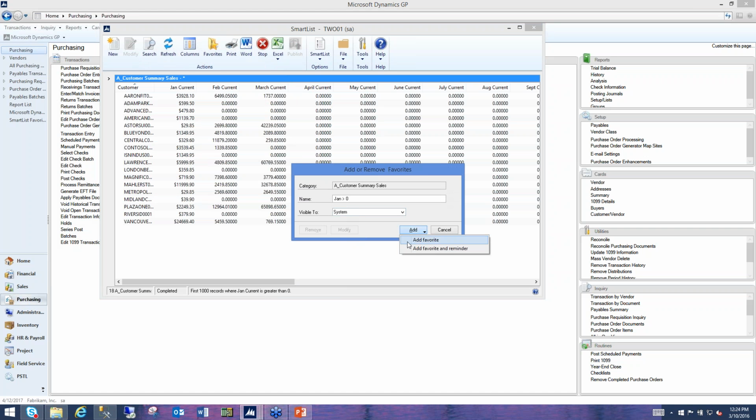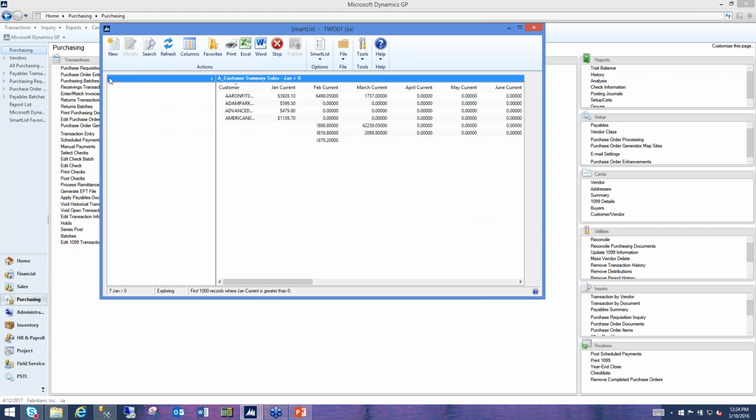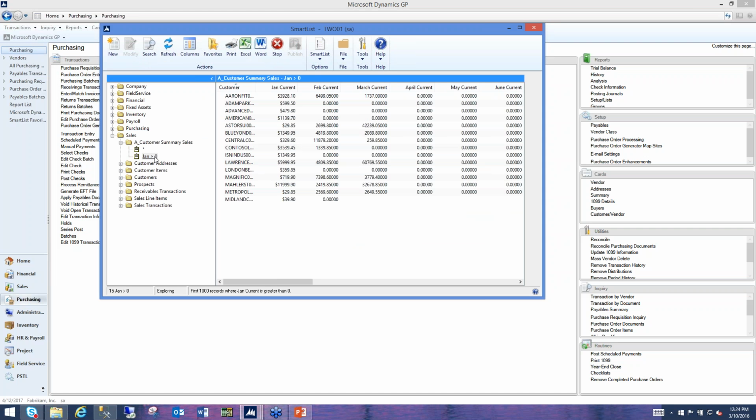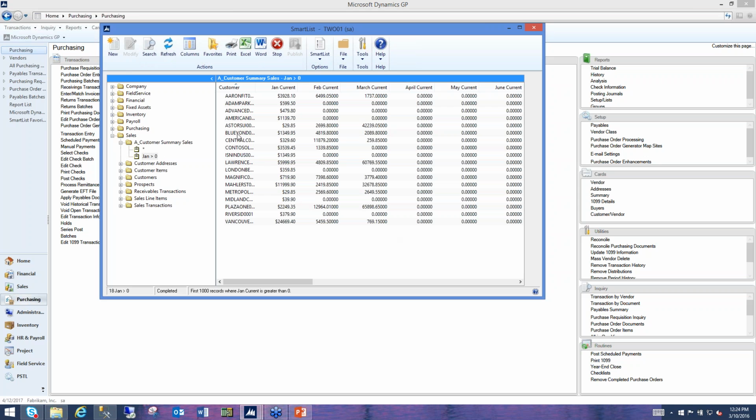And I can add a favorite either for just a favorite, or I can have a favorite and a reminder. So on your home page, it'll be a reminder to say, run the SmartList, and you can define how often you want it to remind you. So if I add my favorite now, I can see there's now this additional favorite there that always has these settings. I can come in here, I can modify it. I can change who it's visible to if you just wanted it to be visible to your own user versus the system. Click modify, or I can remove it altogether.